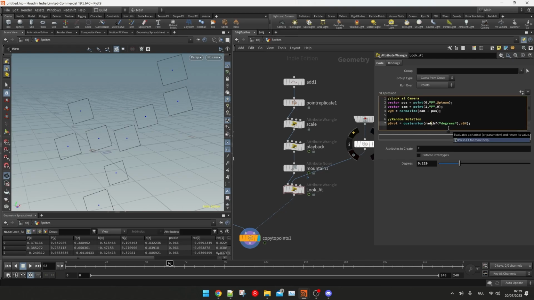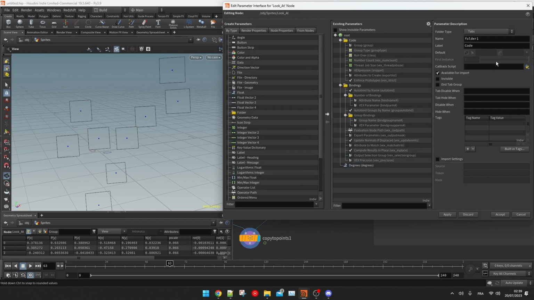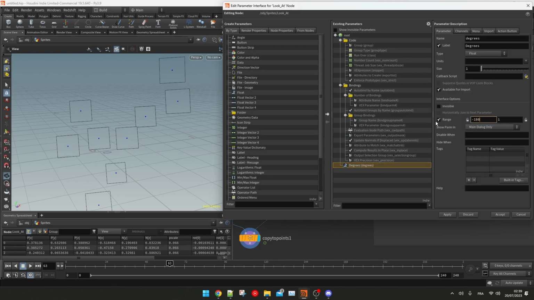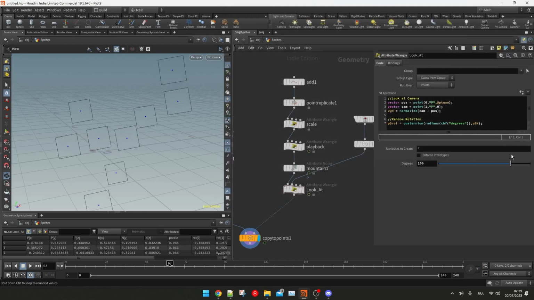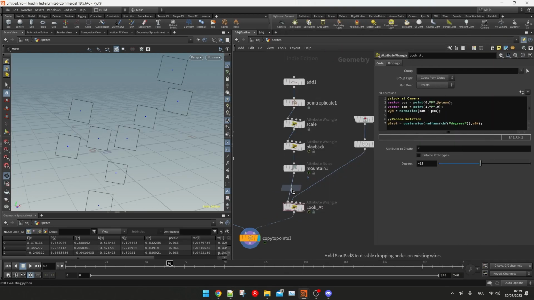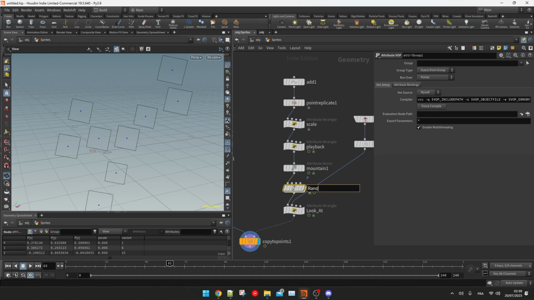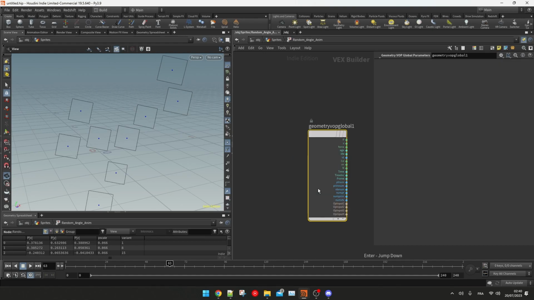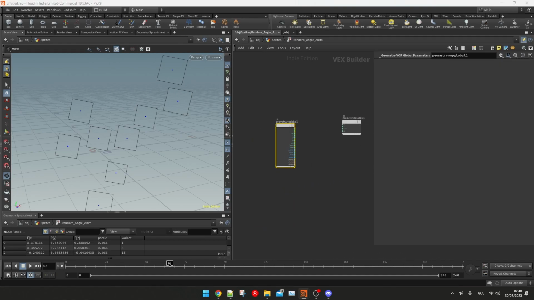To rotate the sprites around their normals, we'll use degrees instead of radians. Extend the spare parameter range from -180 to 180 for a full rotation. Create an attribute verb to animate the angle value. When working with verbs, it's crucial to focus on the attribute we want to affect.